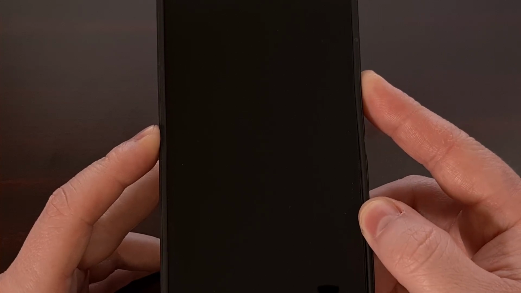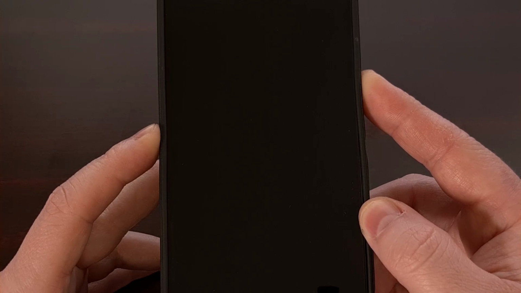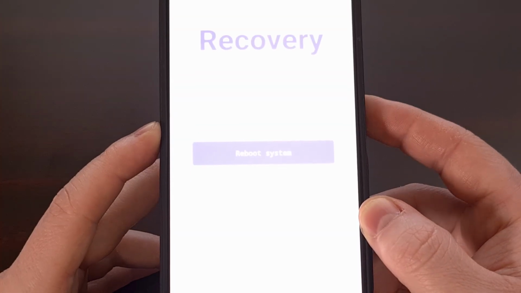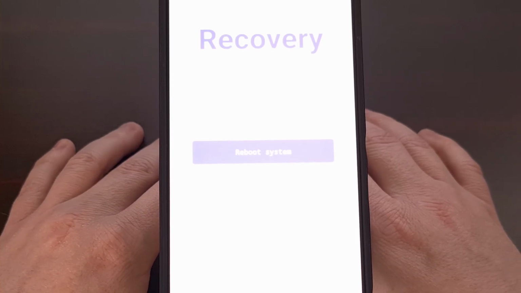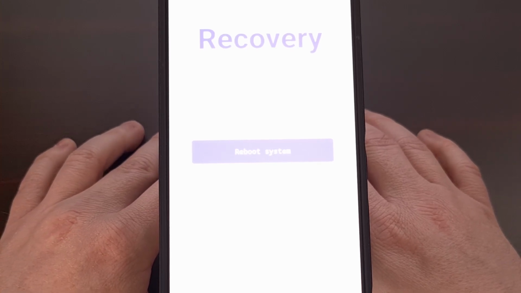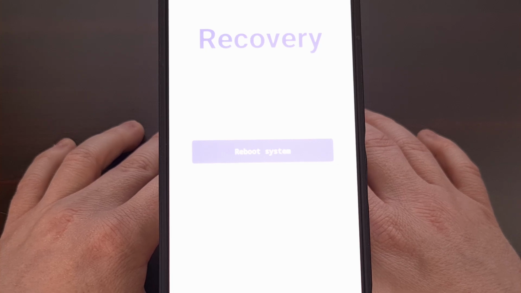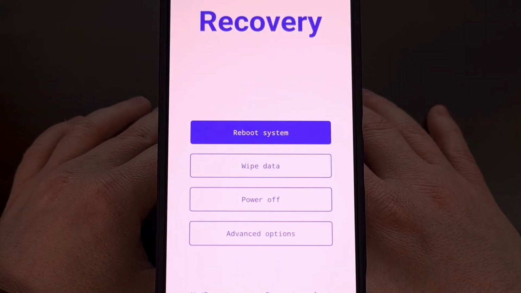As soon as you see the screen go black, immediately begin holding the volume up button. And then continue holding this button down through the boot logo that appears here. If you've done everything correctly and there aren't any corruption issues with the file system, then you will see this bright white recovery menu appear. And this is when you know you've entered recovery mode with your RedMagic 10 Pro.